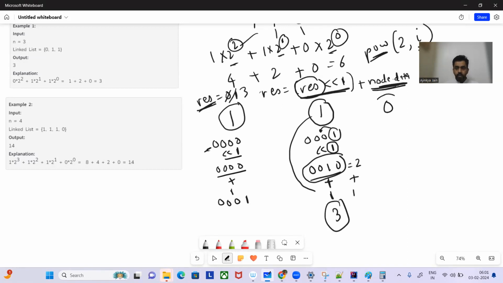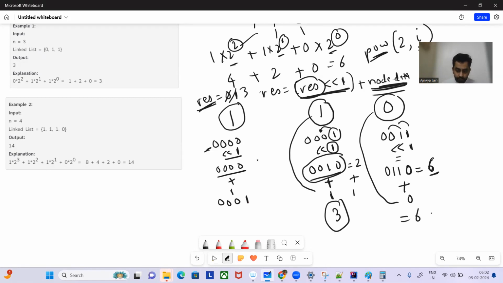Now we come to this node. The result contains 3, which is binary 0, 0, 1, 1. Now we left shift by 1, which pushes this by one place, so 0, 1, 1, 0, which is 6. And then plus node dot data, which is 0, so the result stays 6. So we got our answer as 6. 110 in decimal is 6, which we have got here. So this is the approach we are going to follow.